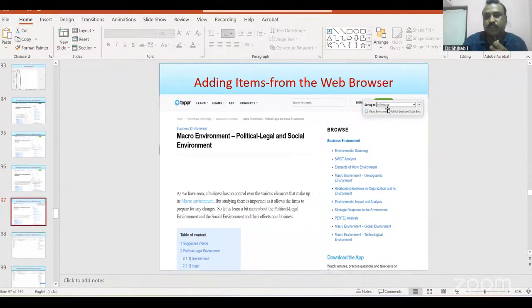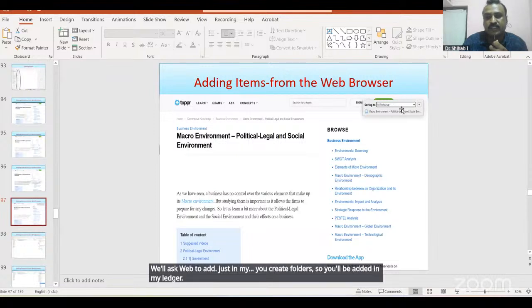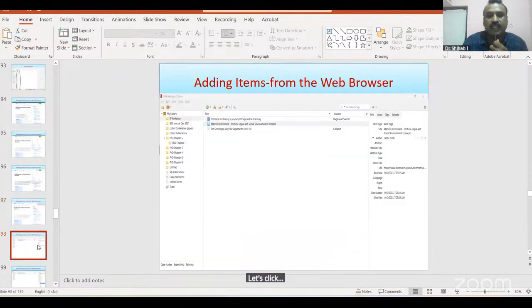It will ask where to add. Since you didn't create a folder, it will be added in My Library. Just click here and it will be added. The bibliographical details will be added as a web page in your Zotero.